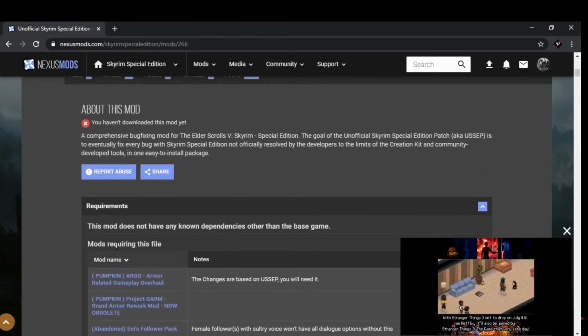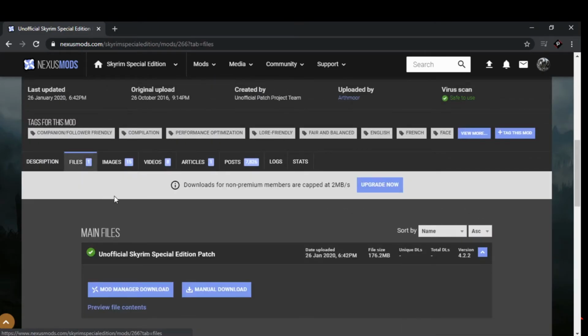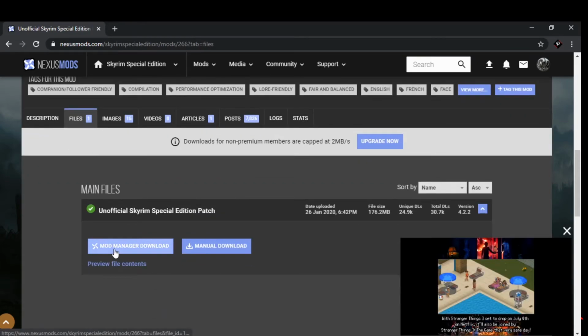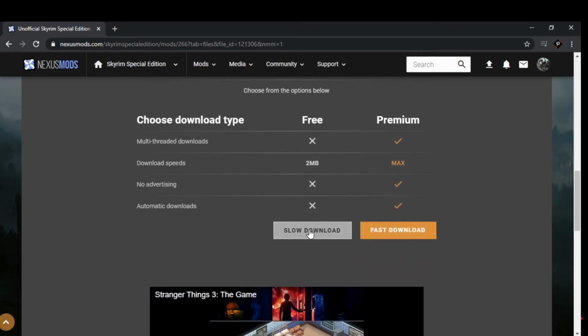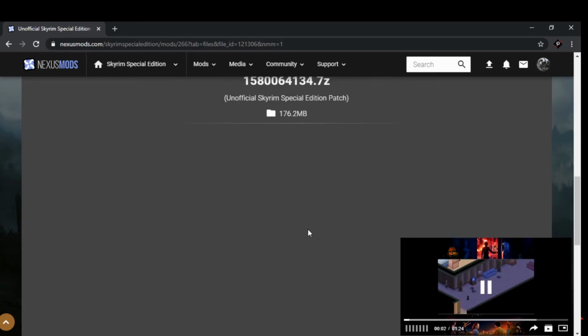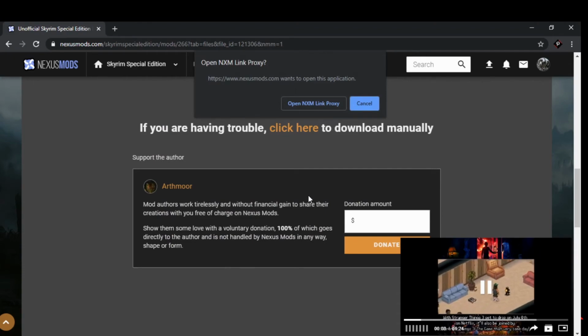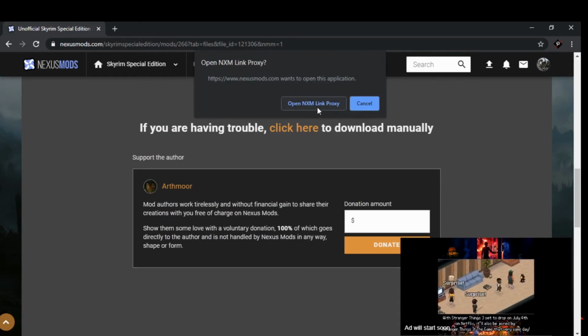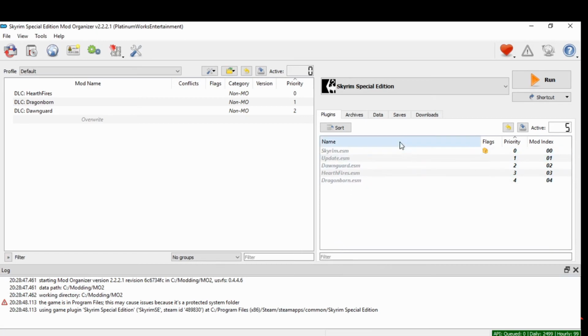As you see, no requirements needed. Head to the files, click Download with Manager. And click Slow Download if your account is free. Head back to Mod Organiser 2. Click the Downloads tab and there's your mod.